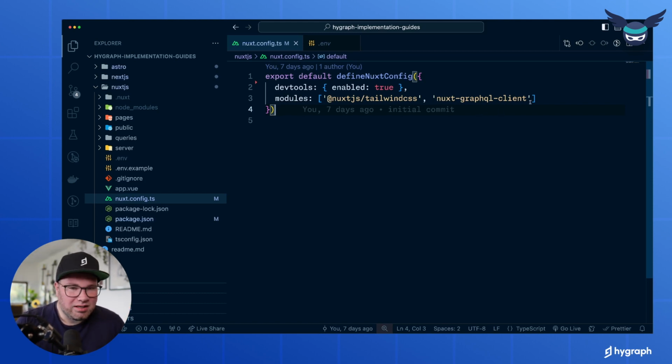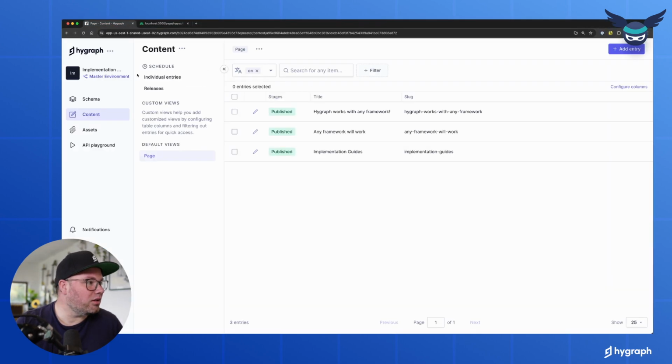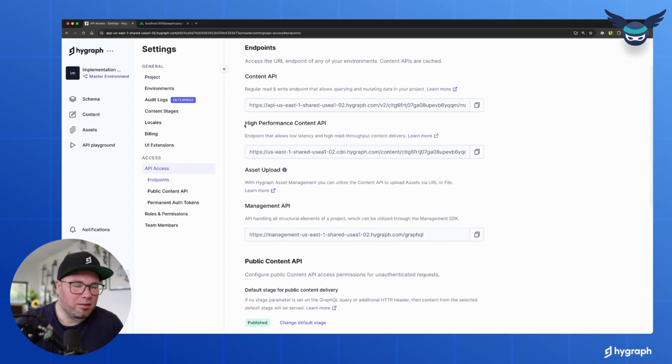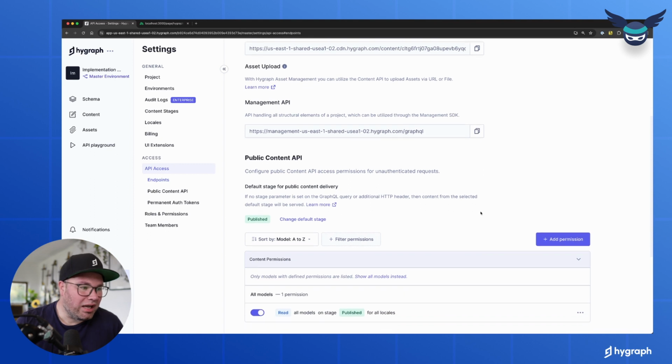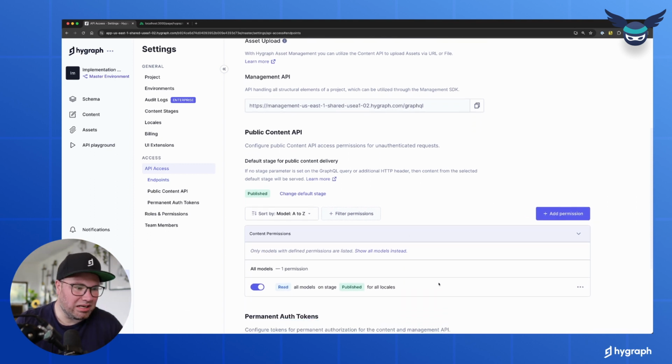And so to be able to make this GraphQL client work, we need an environment variable that is called GQL host, and that's a URL. And that URL you can find here. So you go to your project settings and then endpoint and you grab the high performance endpoint. Make sure you have permissions to actually have a look at that API with that URL. So you can just click the button, set up defaults, it all works.